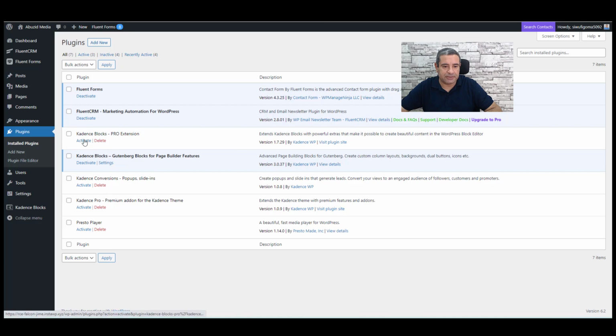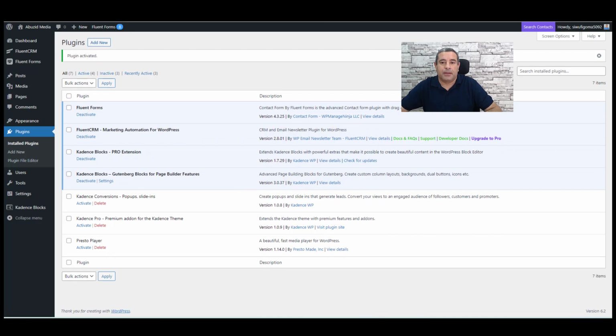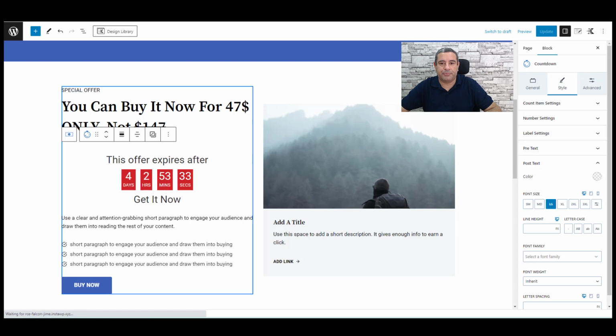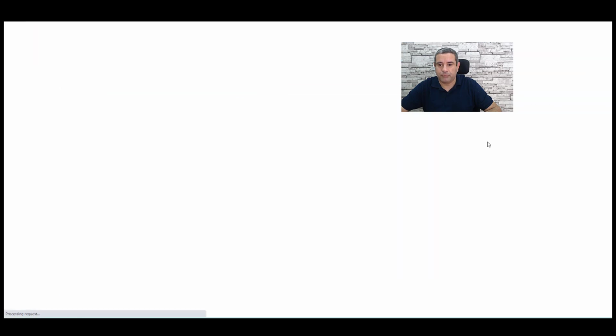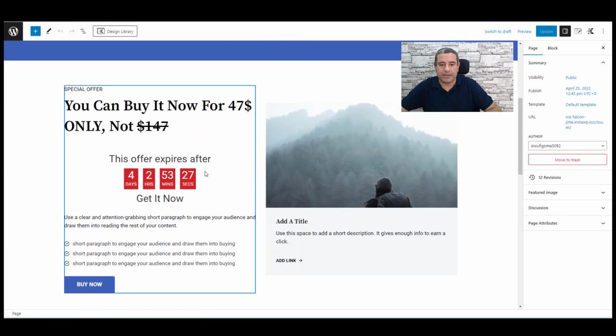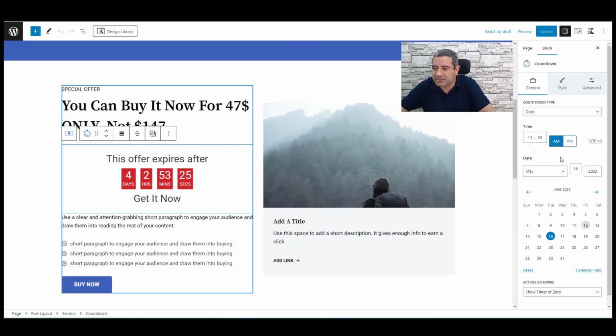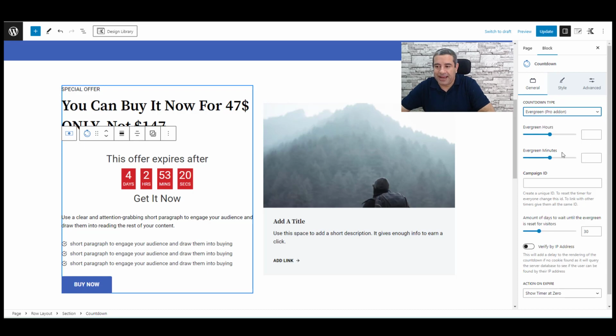Let me just activate it here, and let me refresh the page and see what we can do with the style, with the countdown. Now we can see the evergreen add-on is active. Let's say that every time someone visits this page, I need the offer to restart, for example saying that this offer ends in like 2 days. I would just add 48 hours, and that's it.